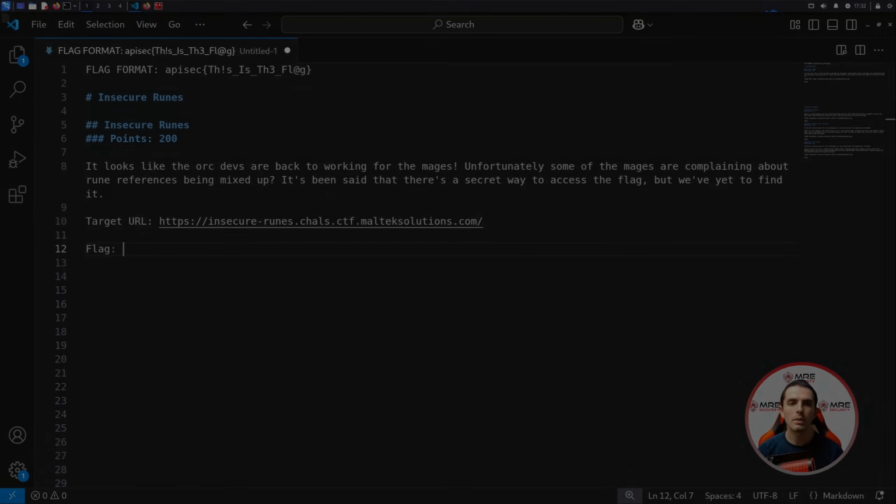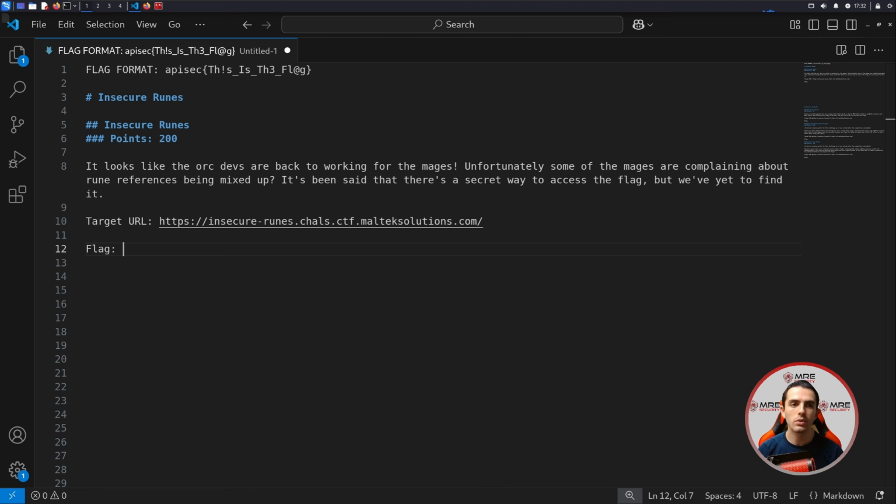In this episode, we're going to be looking at the Insecure Runes section from the CTF. If you missed parts 1 and 2, be sure to check them out in the description down below.